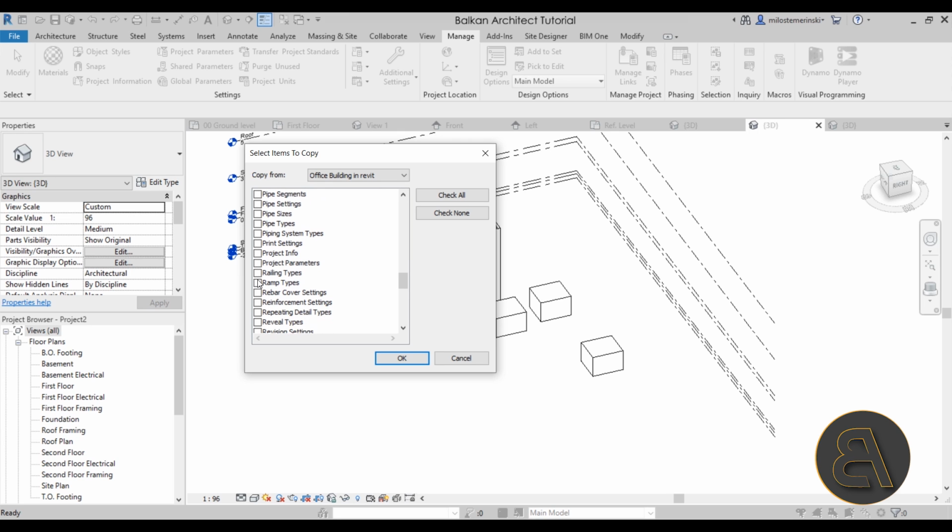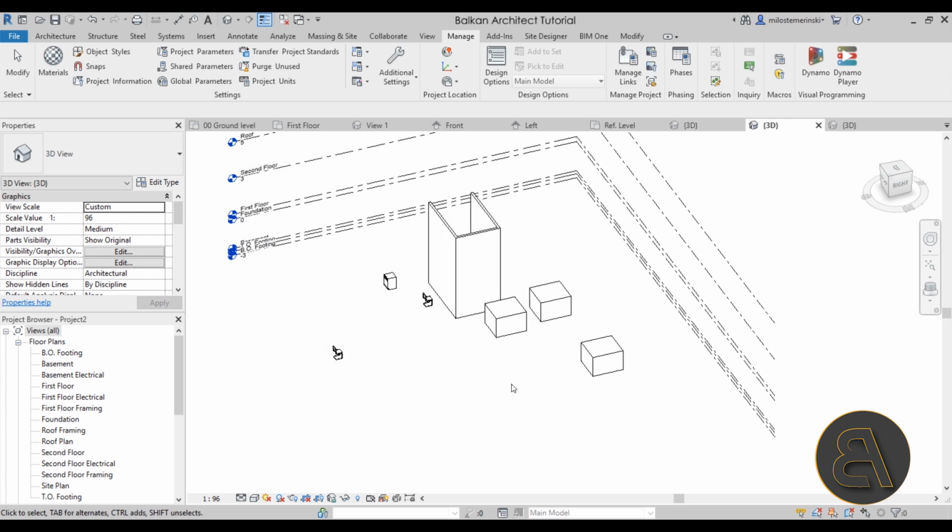Maybe what else do we have here? I think we had some project parameters, project info, print settings, and so on. So you can just click OK, and then it will basically transfer all of those standards from an existing project into your project. So that might save you a little bit of time when it comes to copying things from one project to the other.